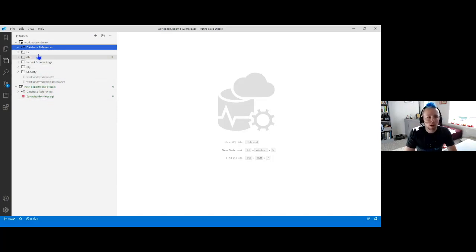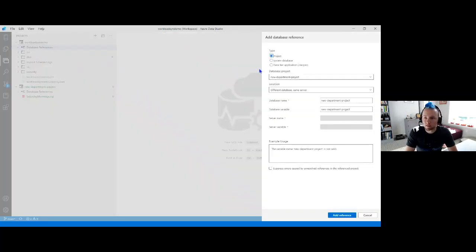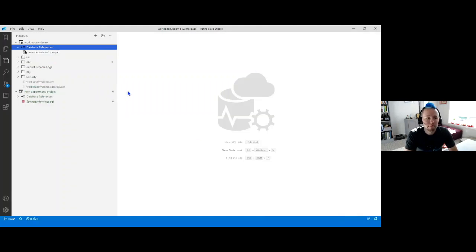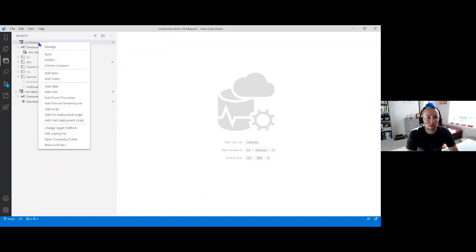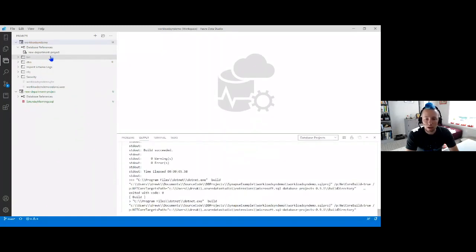They can work on this project, but in this primary project up here, I'm going to add a database reference to the new database project, and I'm going to say this location is the same database. So this is connecting these two projects together in a way that now they are both going to be built together and deployed together when you build workload Synapse demo. So I'm going to build that project.